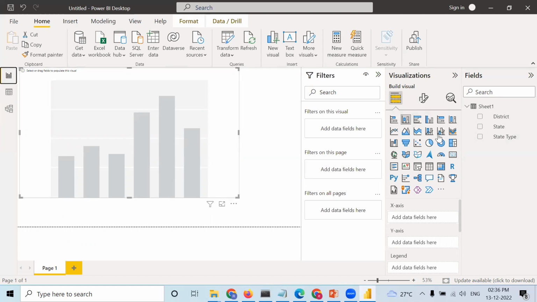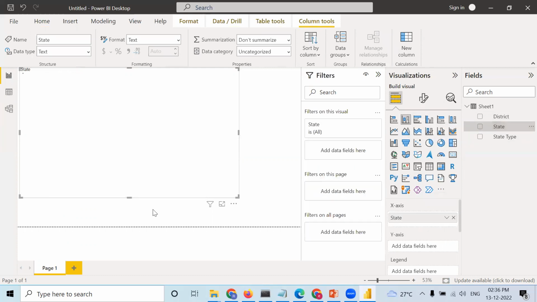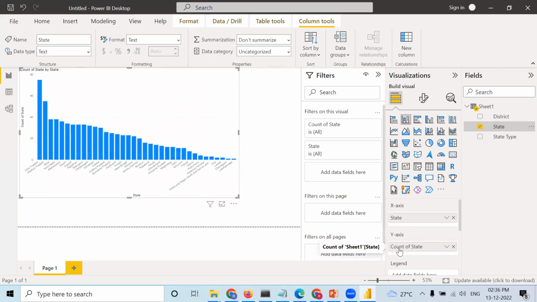So here, what we can do is take this state. We can take the state in the x-axis so that the names of states and union territories will be shown. And when we take the same state in the y-axis, automatically it will take the count of state. Although we are placing the same state, the y-axis will take only numerical data and the x-axis will take categorical data.